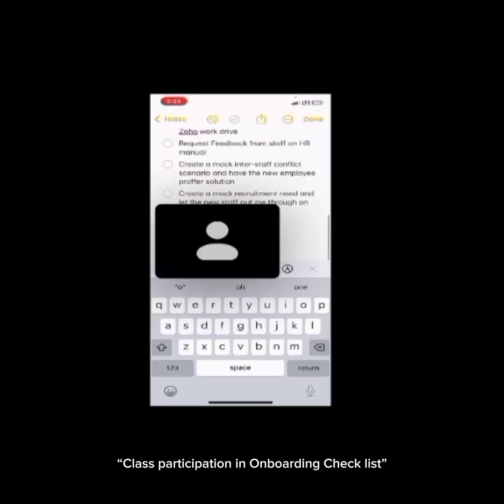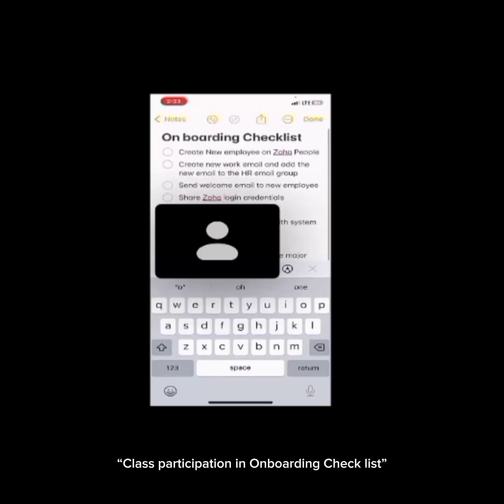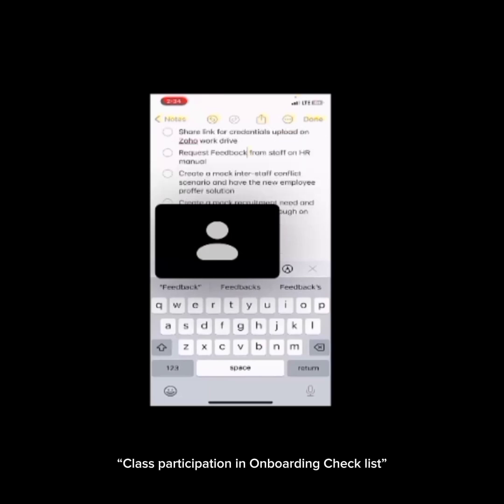Then request feedback from the staff on the HR manual, which should have been shared in that first email. This email comes with the HR manual, like the do's and don'ts of the company and all. So at this point, I'm requesting feedback. This is not on the first day anymore. This feedback from staff on the HR manual could be maybe 2 days later, just to be sure that all that was sent to the person on the first day of their employment, the person understood.